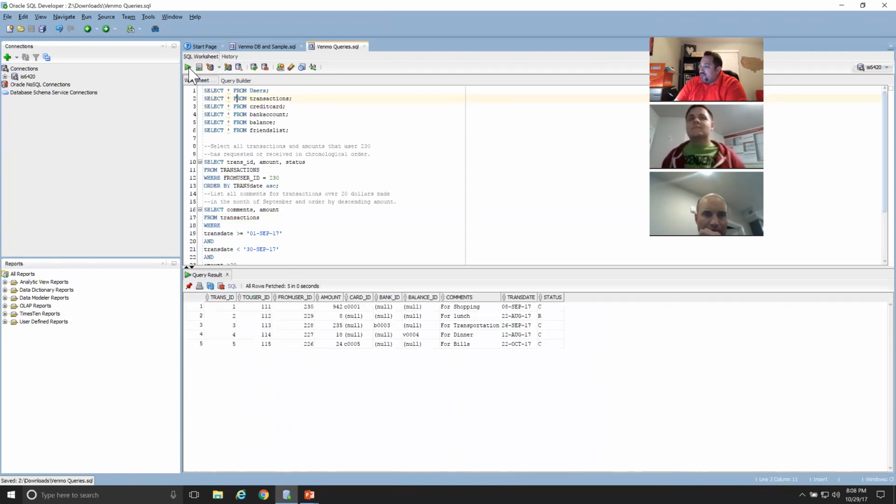And let me go ahead and run that transaction table. So from here, like Joel explained, you could have a null field in the bank ID or balance ID depending on what it was. So transaction 1 here was from user 111 to 230 for the amount of $942 using a credit card for shopping, and that was made on September 8th of 2017. In the status column, you'll see C for completed. That means that the transaction is complete.